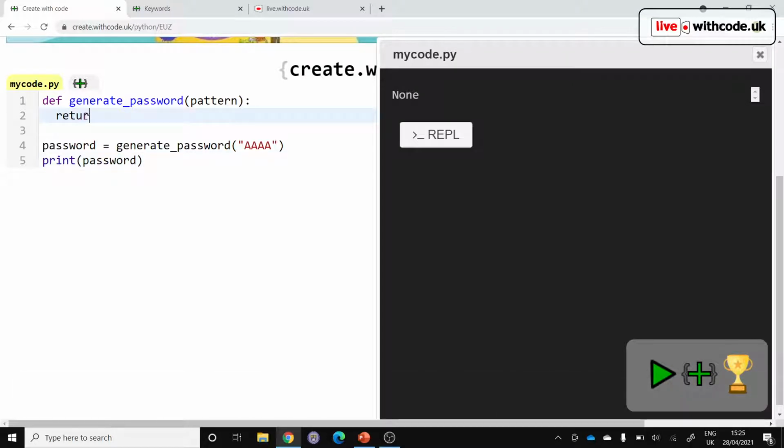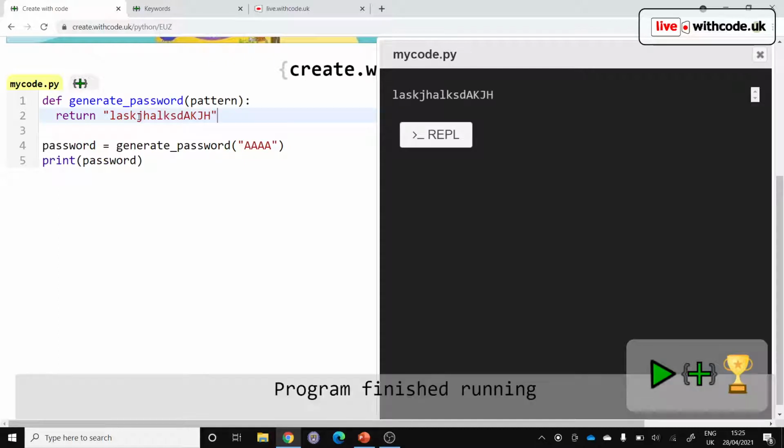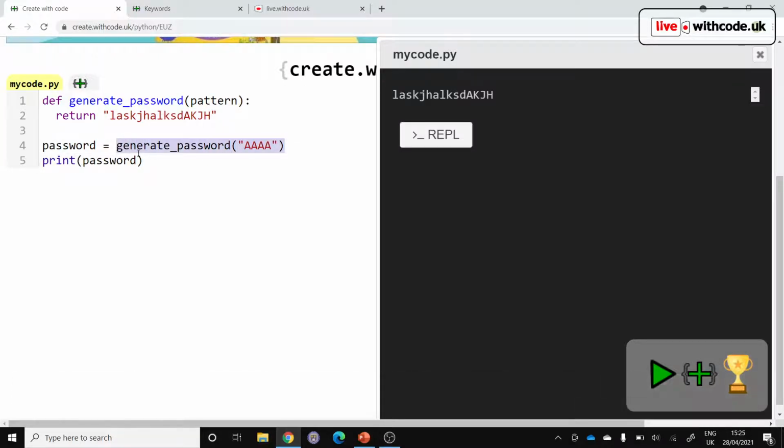As soon as I return something here, so let's make up a random password, not particularly random, that return value is passed back as the result of this function and is stored in the variable called password so that we can display it and do whatever we want with it. So we've got a function now called generate password.